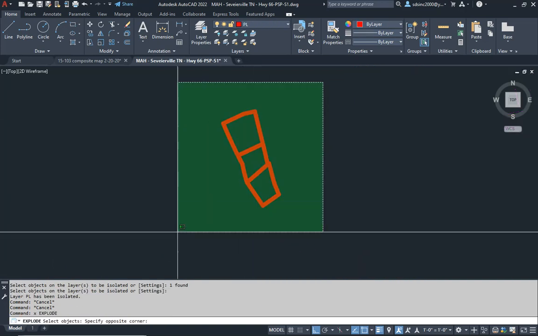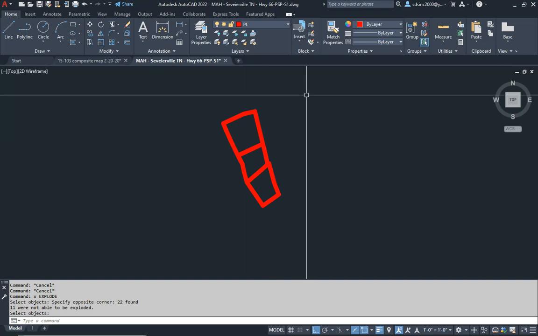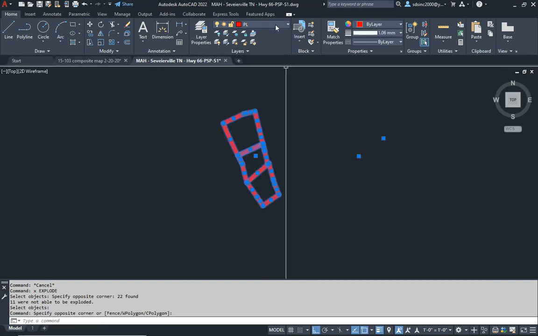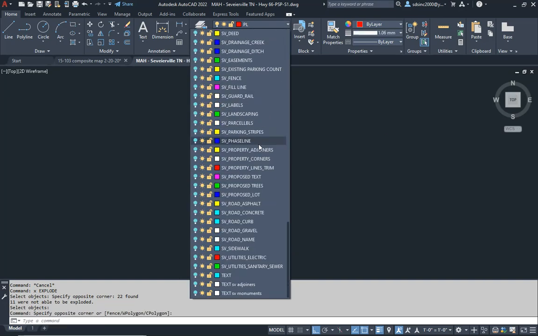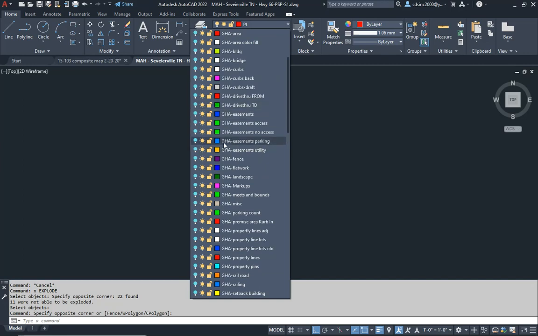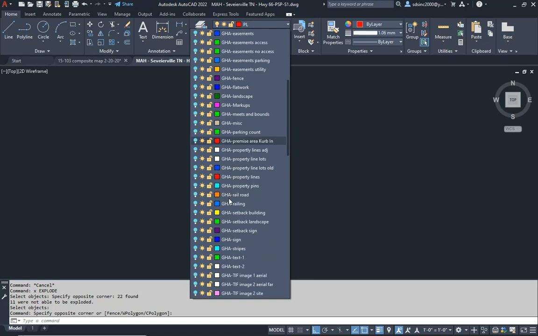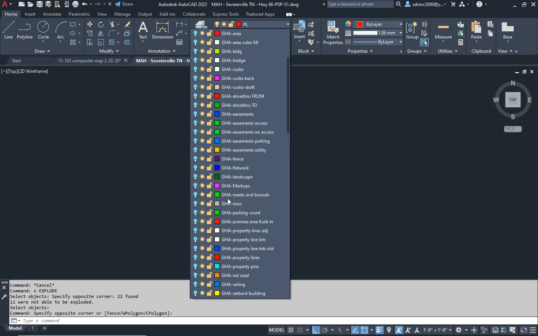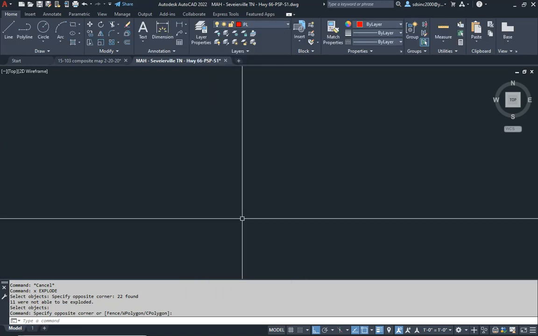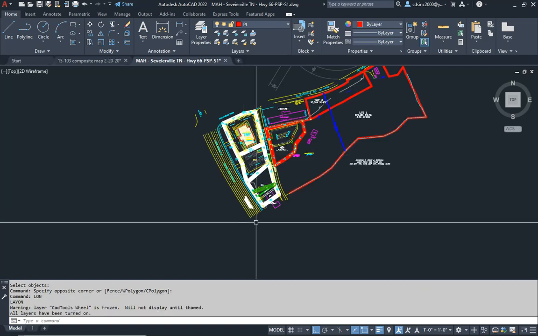And I'm going to go ahead and explode all this just in case it's polylines. Just select it all, and we have layers set. We start them all with GHA, for now, that's going to change soon. Okay, so we have the property lines. I usually start off with property lines adjacent. Turn all the layers back on.